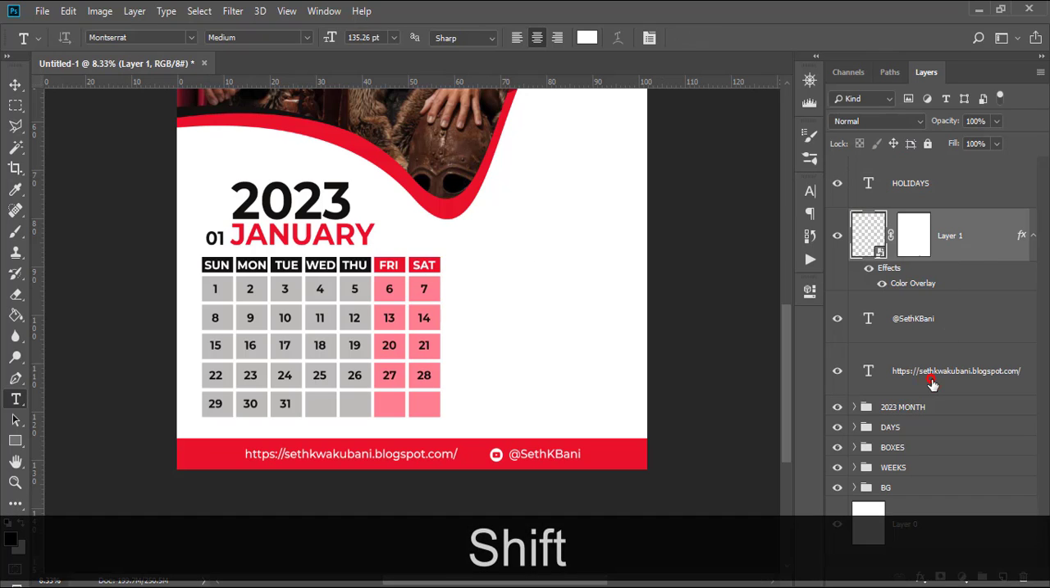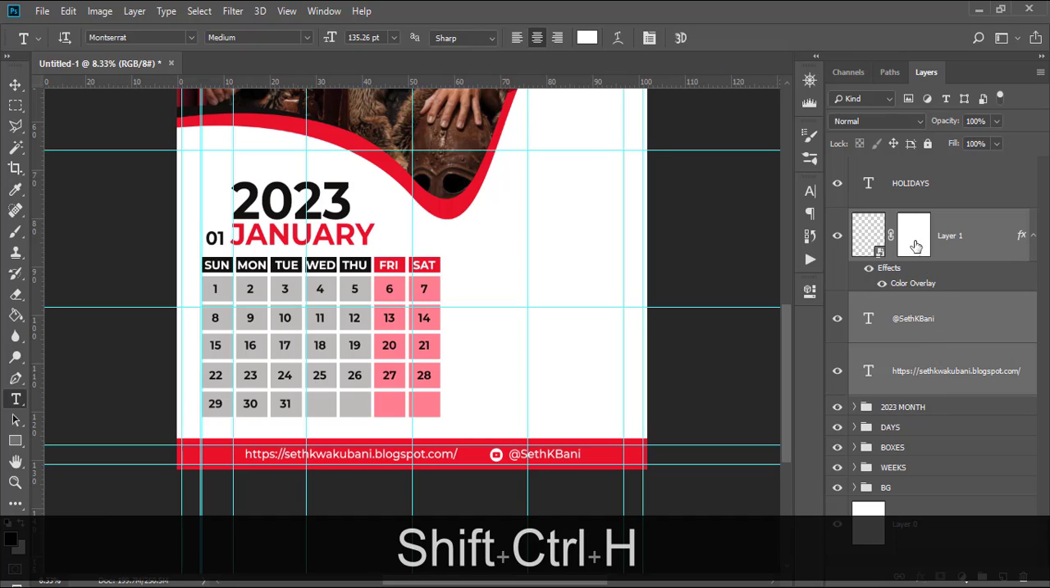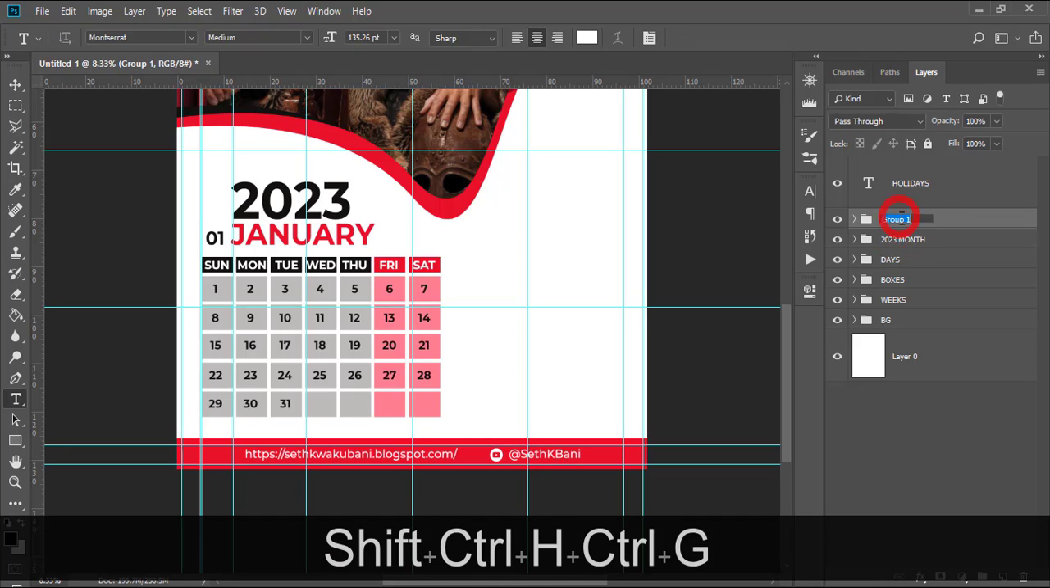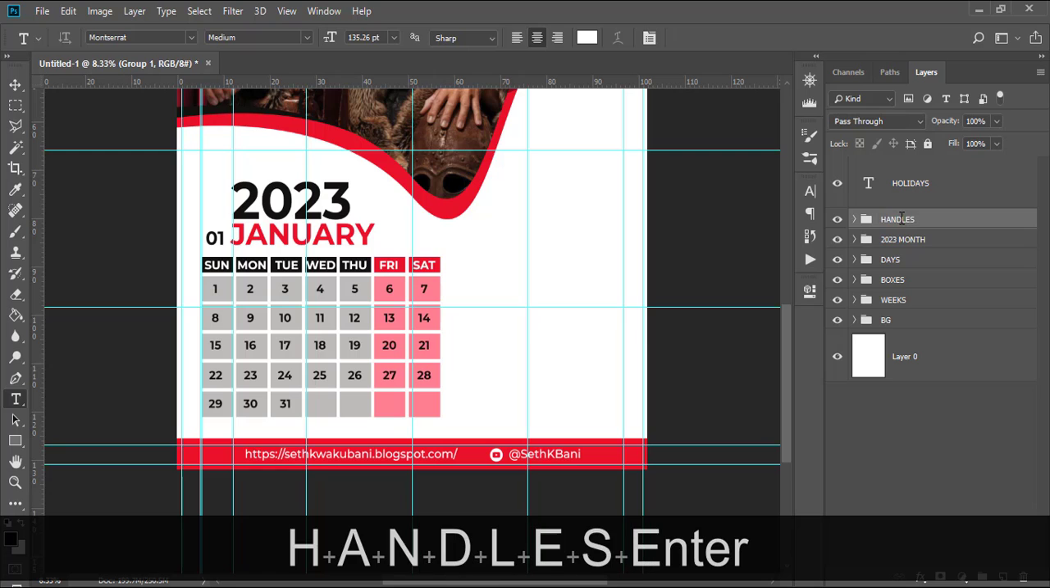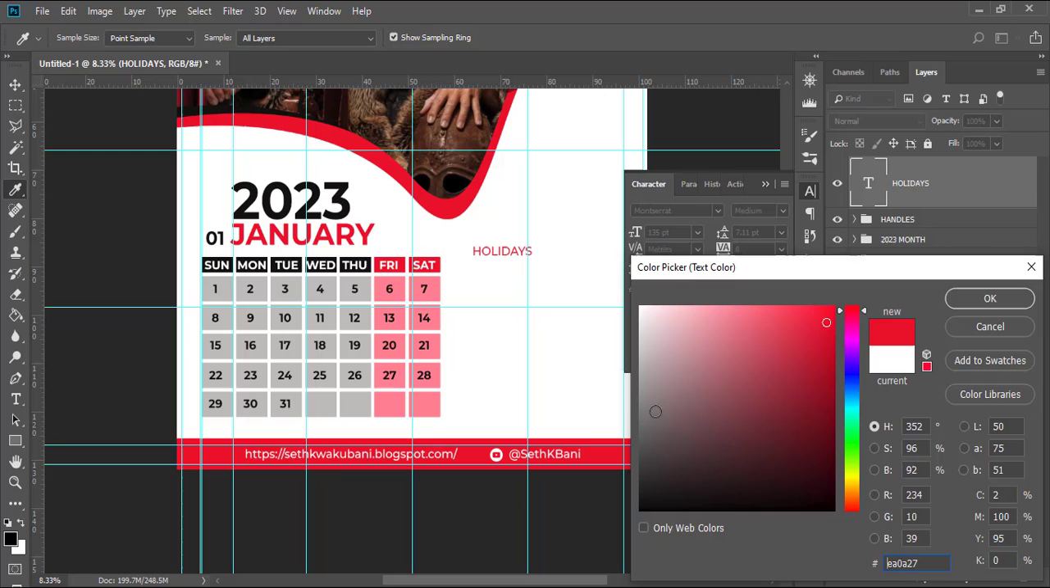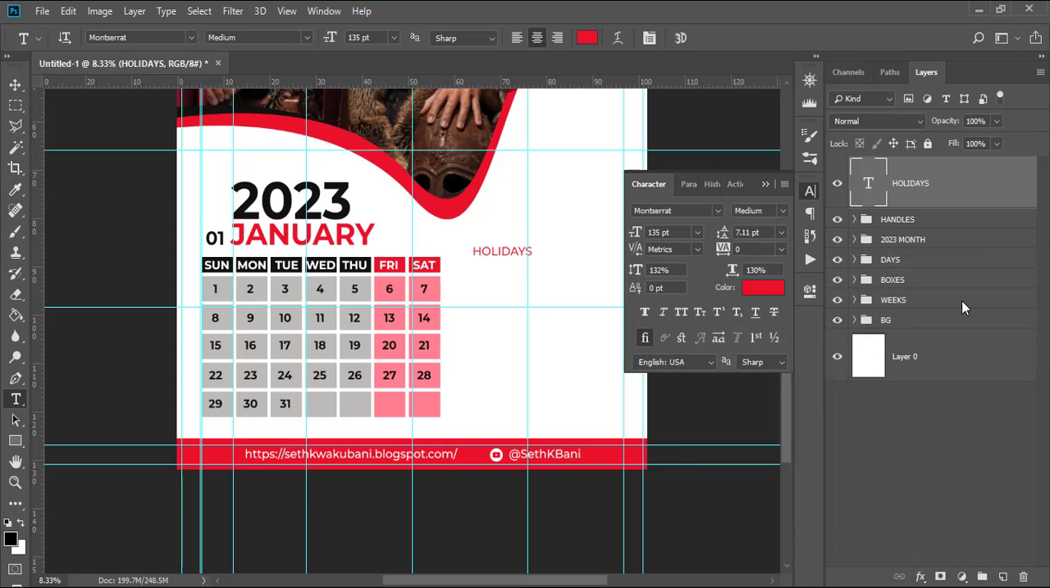Let's put this one in a group. Let's call it handles. Holidays. I'll click here, come and pick color red. So now you see how I'm using color red throughout. Perhaps that is the logo, the brand, and then the logo, every color. That's what you have been using, so I feel like using that one as well.